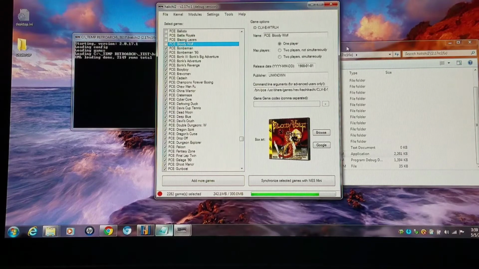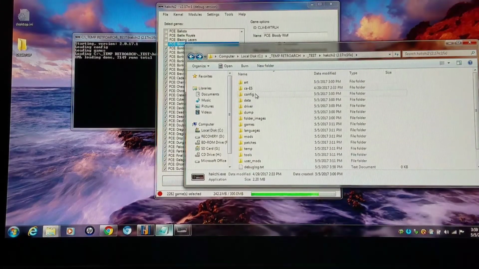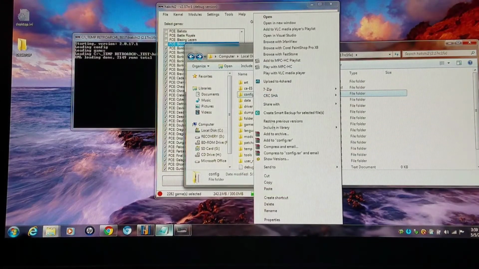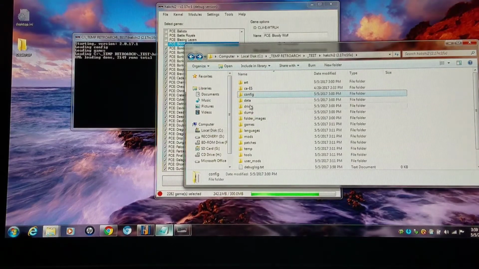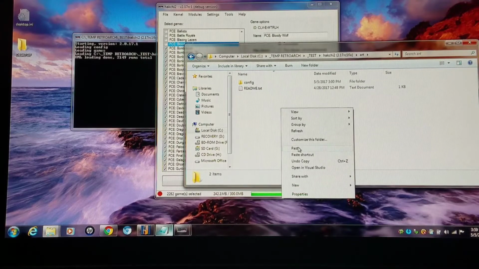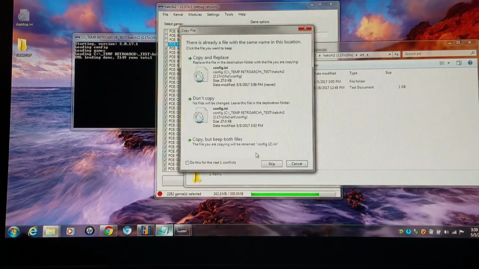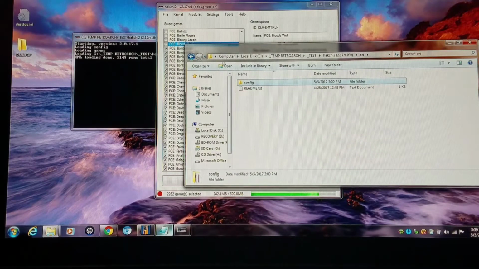But my trick of doing it is actually backing up the config folder. You always want to do that before you mess with anything in custom folder or in your hakchi list, just so you can revert to it in case you screw up. So I'm actually just going to let these overwrite completely. So now I have a backup that I can revert to in case I screw things up.